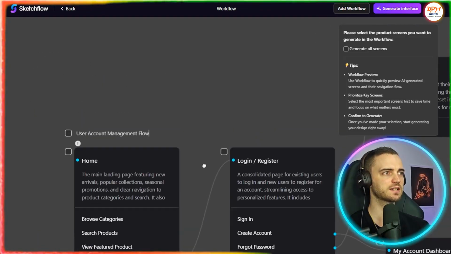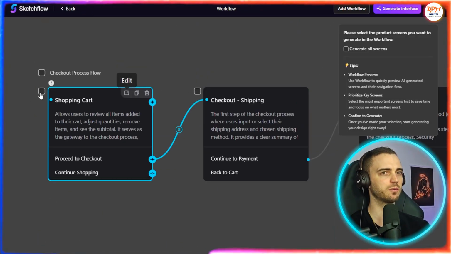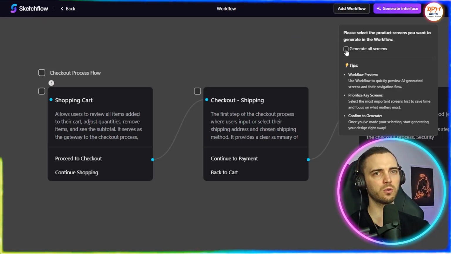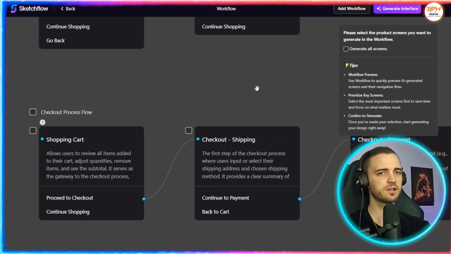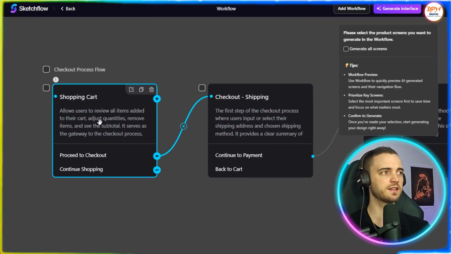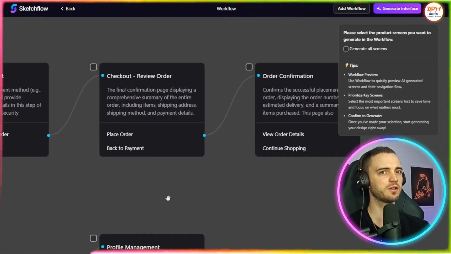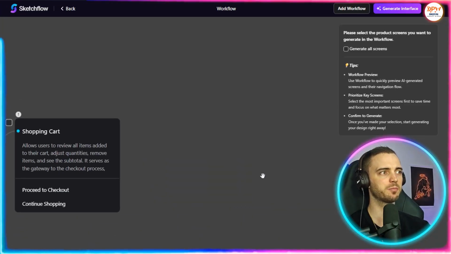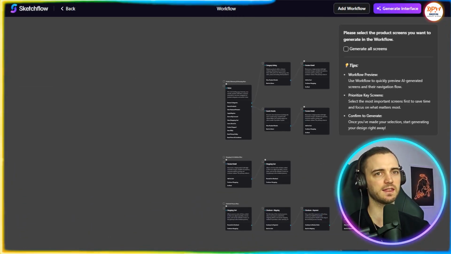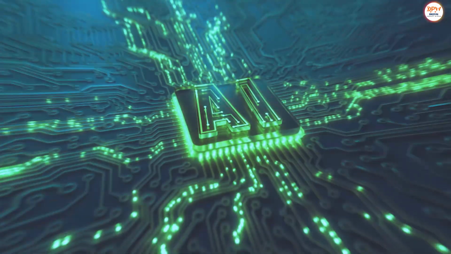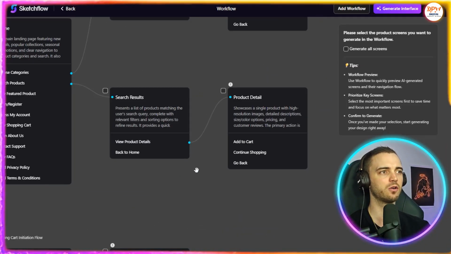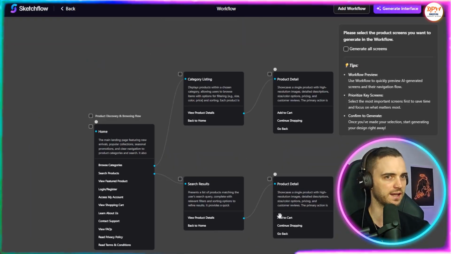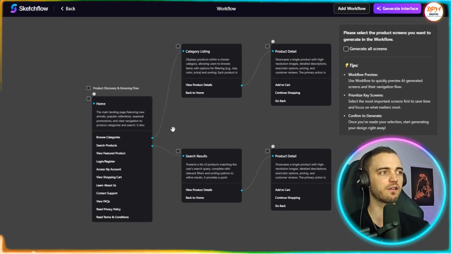And then what we can do is actually just select which ones we want or which ones we don't want. Or if we want all of them, we can simply just go ahead and generate all screens here. And because we said an e-commerce site, it's done the shopping cart, shipping, payment, review order. This is a platform that basically doesn't skip anything when it comes to being an AI. A lot of platforms will just be skipping it, doing the minimum amount, but this is a platform that will basically go over the top and give you everything that you need. And I absolutely love that. It's very refreshing to have.